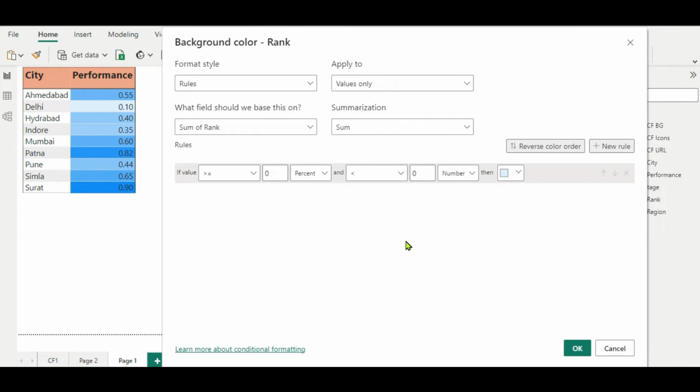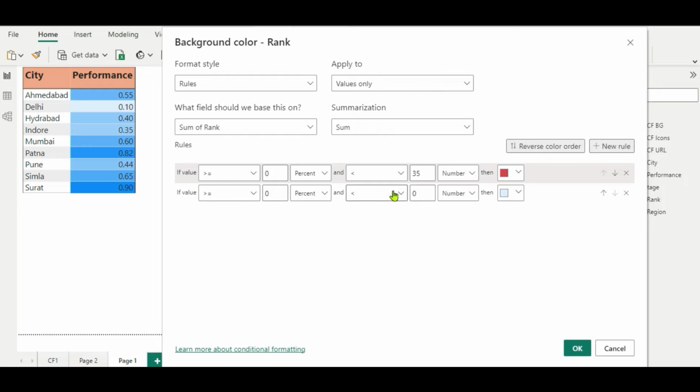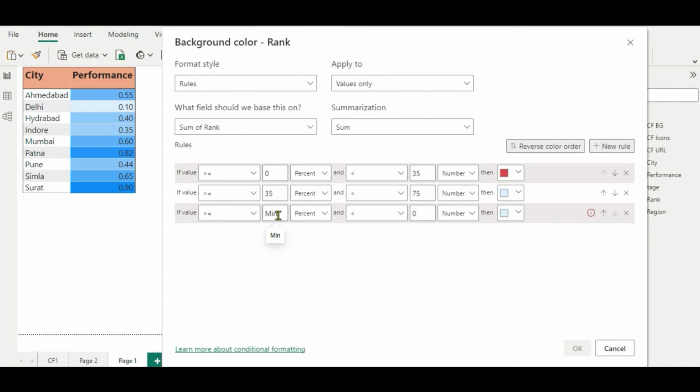Okay, so what we will do, we will keep this as 0% and here we will keep 35 because we are keeping the values between 0 to 100%. Okay, now next rule, and here we will keep the color as red. Now next rule what we can create, here we'll take 35, then in between we will keep 75 here and we'll keep this blue color only. Next percentage will be considered as 75 if the value is greater than or equal to 75, and here we will keep 100.